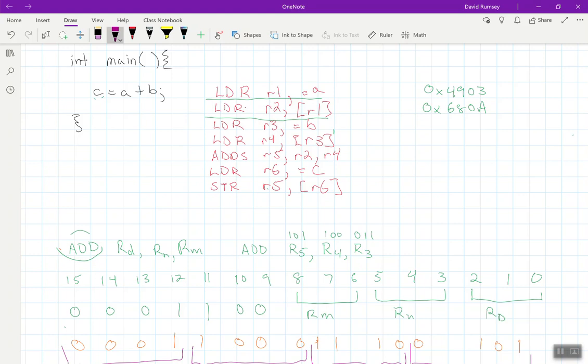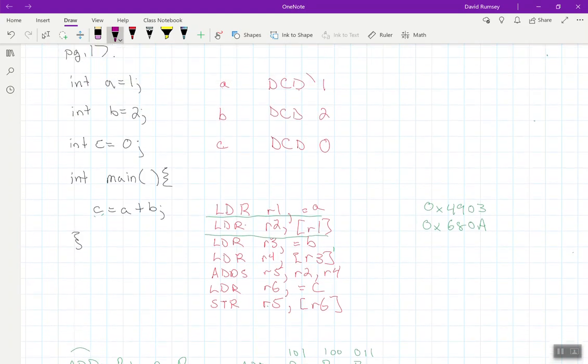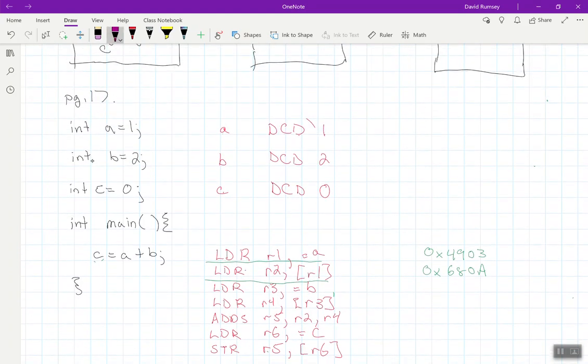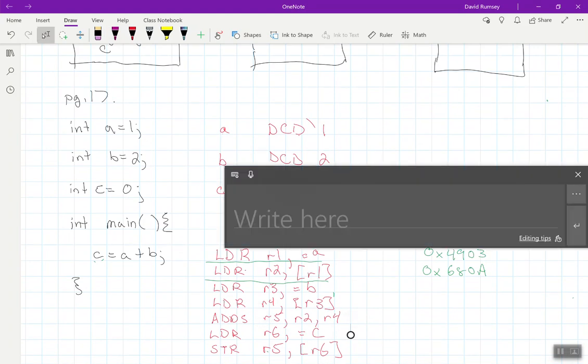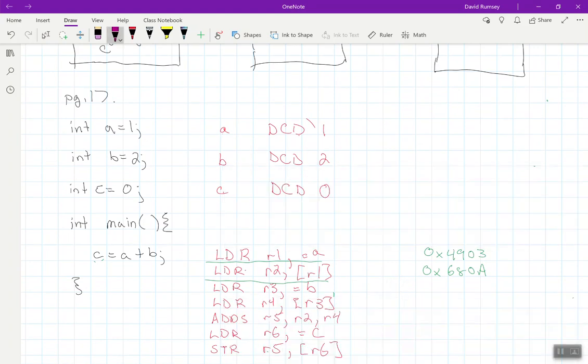So again, what happens here is we write our code, it gets compiled to assembly, that then further gets taken down to machine language. This machine language, then, is what goes to the chip.